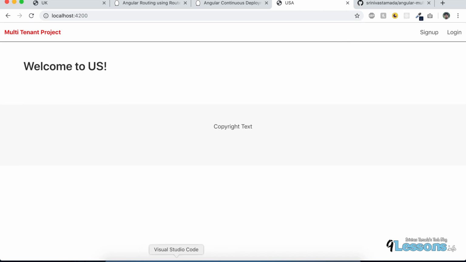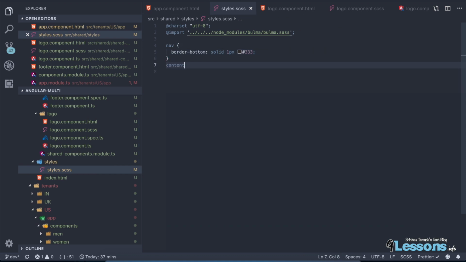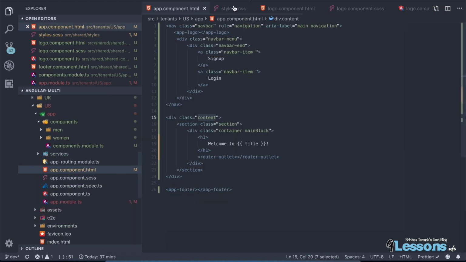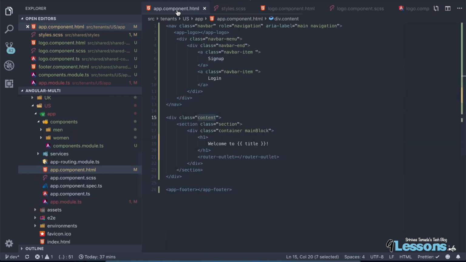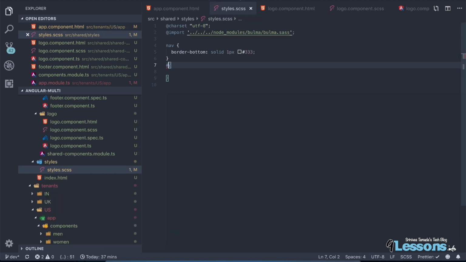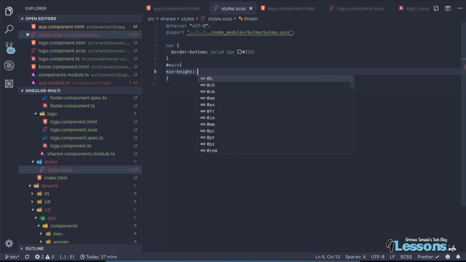Now the border came up, and there is another one, the content. Let me give some minimum height for the content, like this is ID, for example. I think it's a class, so I'm giving the content, or instead of messing up things, I can give the main block. So I'm going to use main, and minimum height 400 or 500 px.